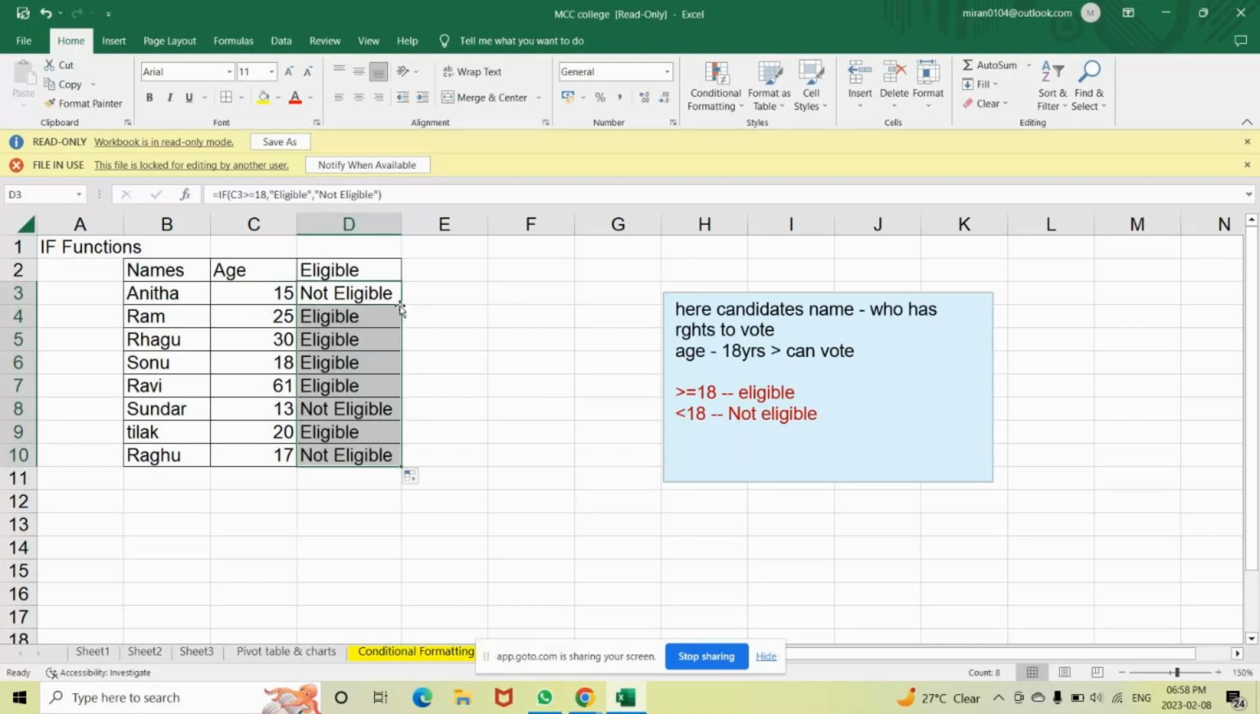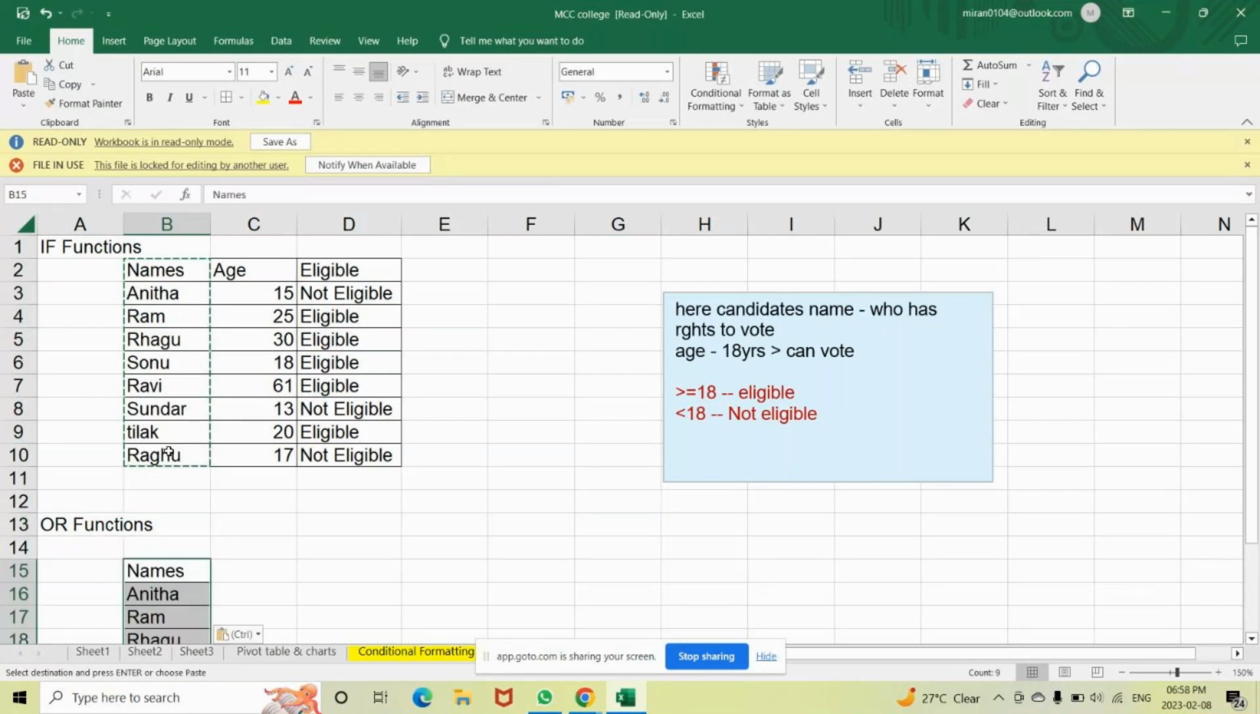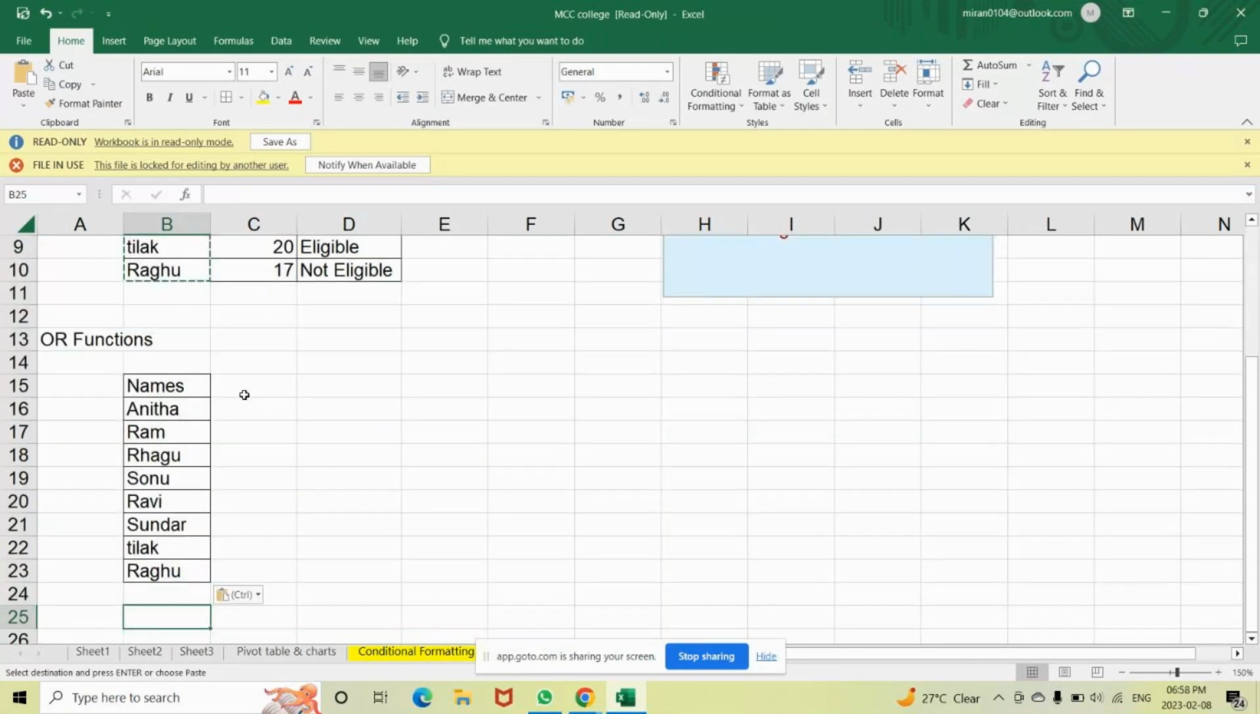Yes, ma'am. Understood. Thank you. Now we will go for the AND function. First we will do the OR function. I'm just taking the same names and we will give their qualification.